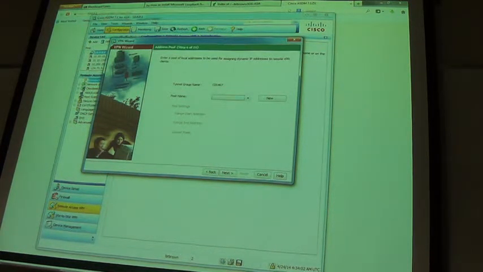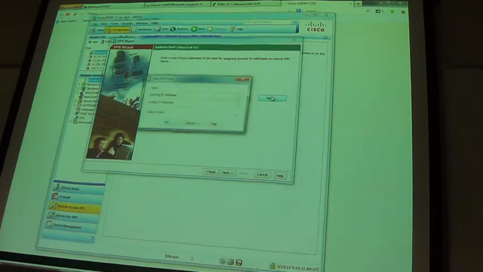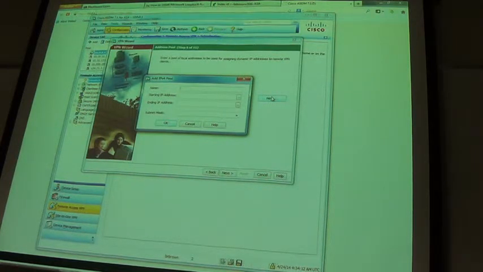Okay. I do not have a DHCP pool. If I had one, I could select one, but I can create one. I'm just going to call it VPN pool. Starting address 10.0.0.100, ending at 10.0.0.125. So net mask. Good.